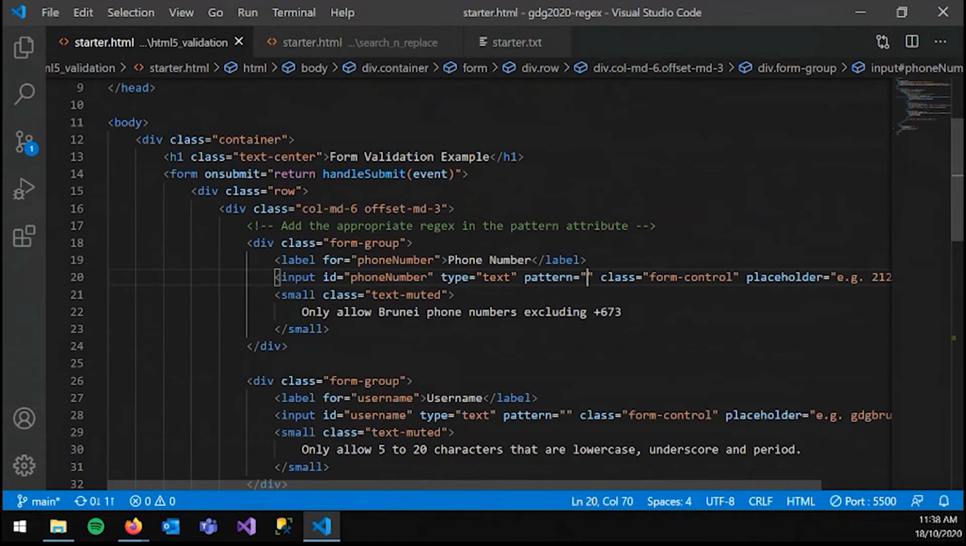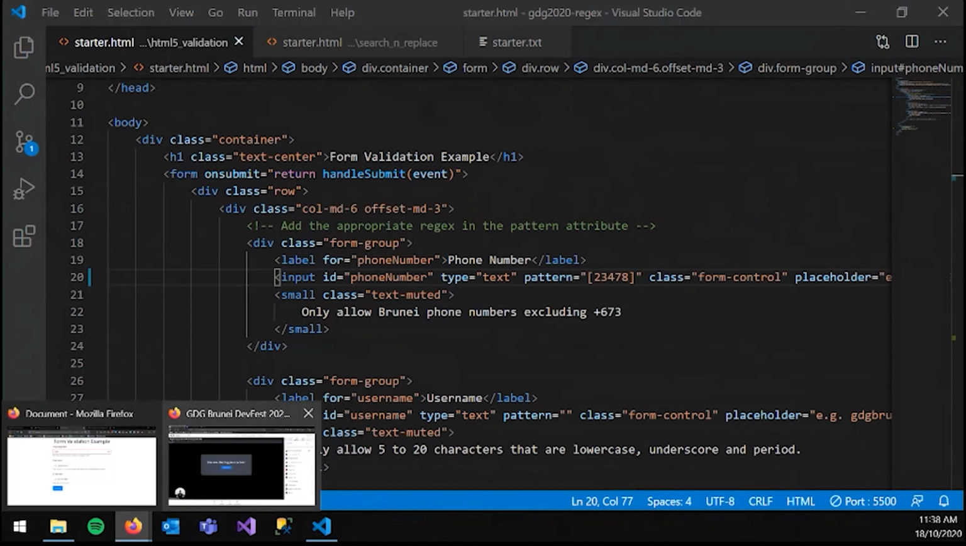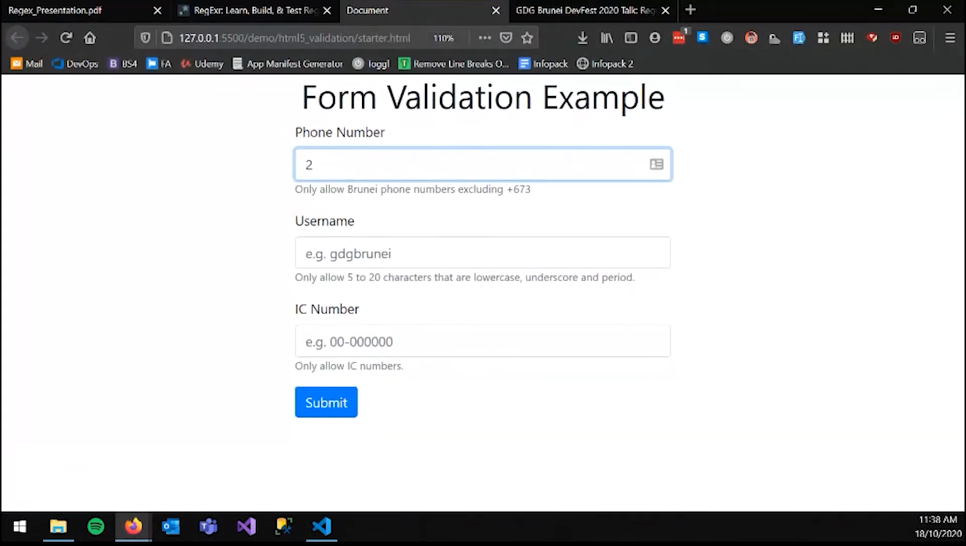So just to complete this example, this one says only Brunei phone numbers excluding +673. So for Brunei phone numbers, you can specify that the first character using a character set must start with 2, 3, 4, 7, or 8. So let's save that and then check if it works. So 2 would work. Let's try 6. It should not work. Yep.